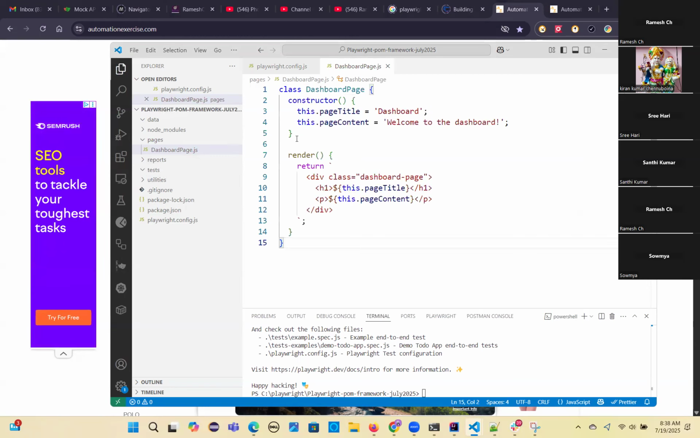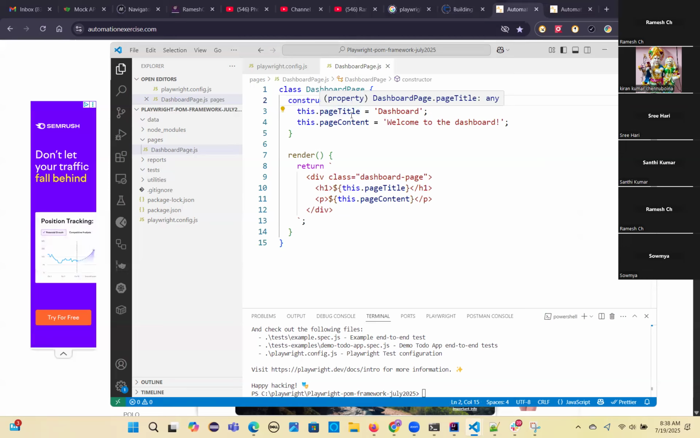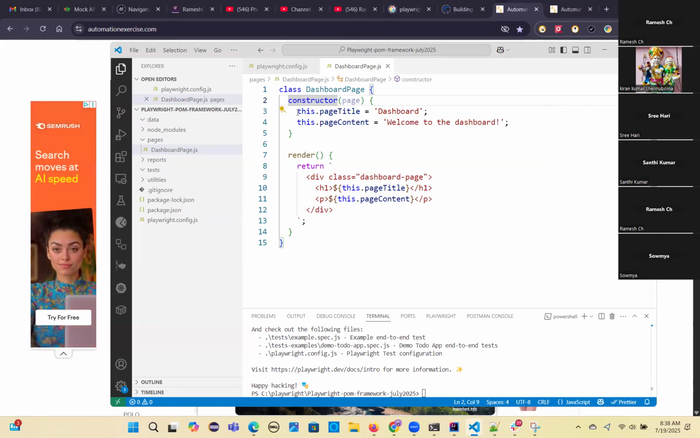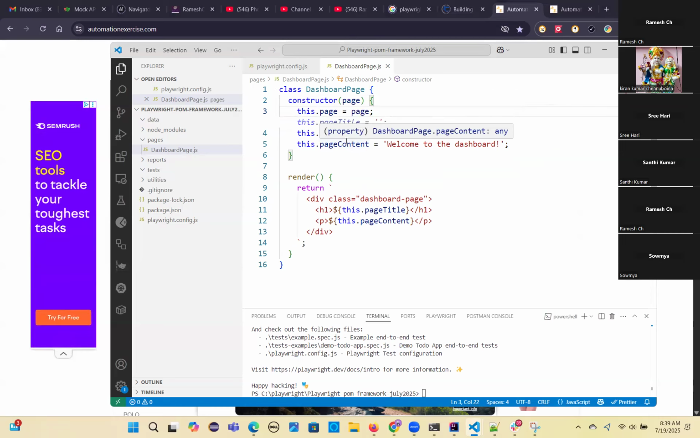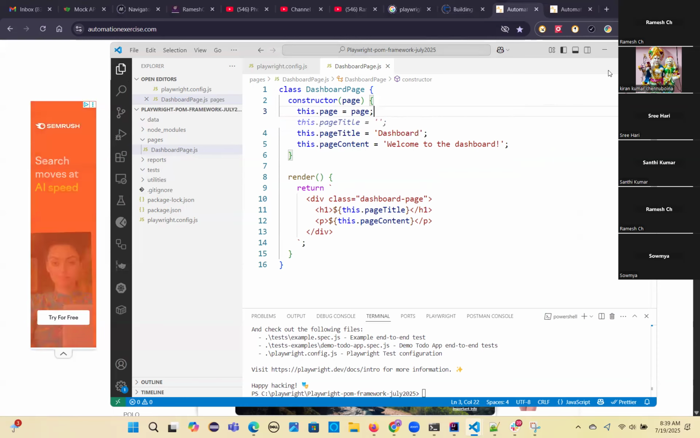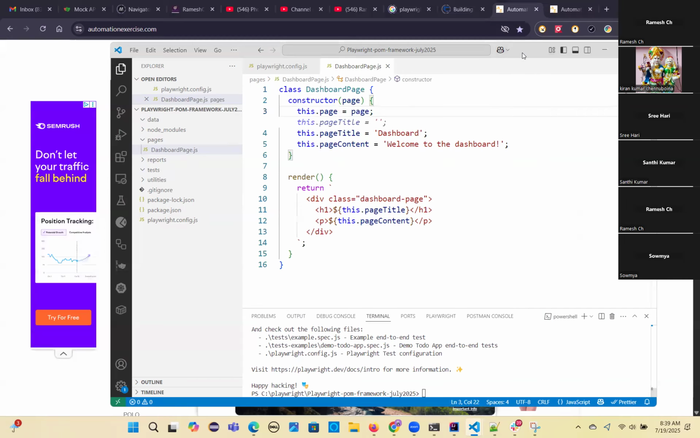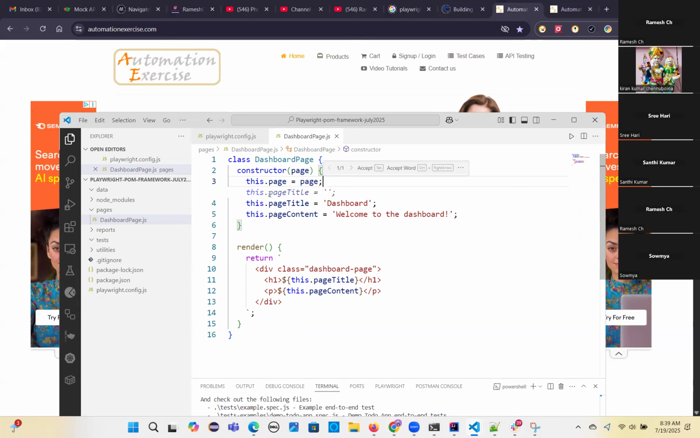Also, inside, we have to use a constructor. Inside the constructor, you give the page promise. So page you have to pass, and then you have to declare that page: this.page equal to page. And then all these links one by one. All the links you can identify. Home, we are in the home page, but yeah, the products tab. So identify one by one.